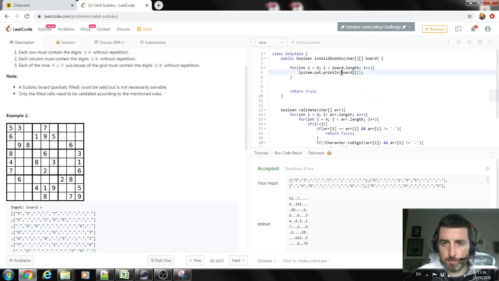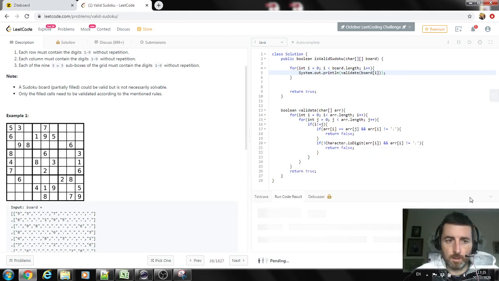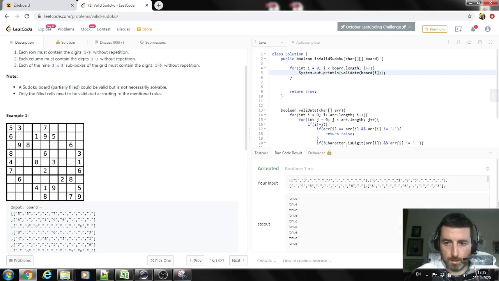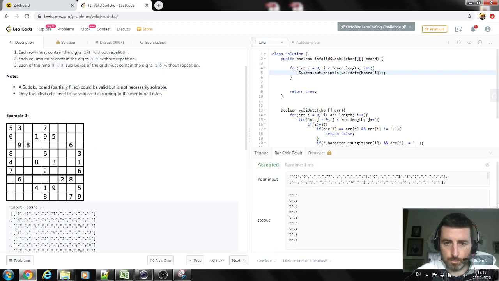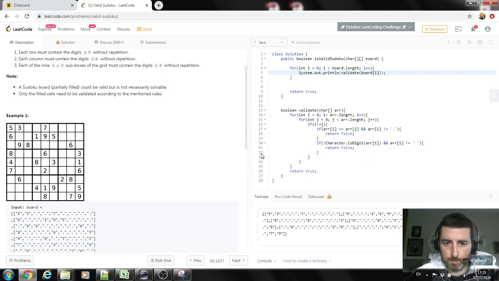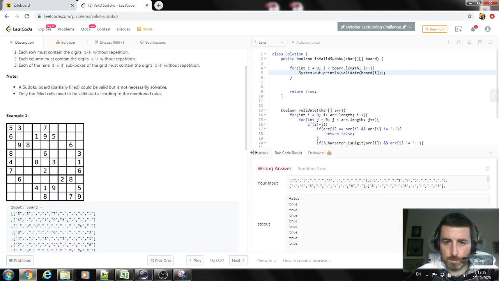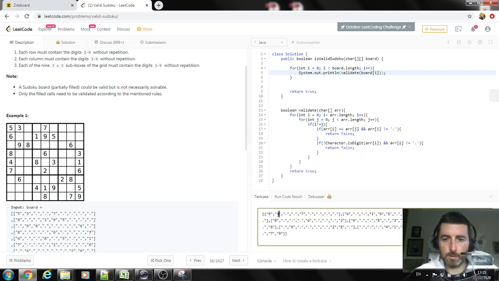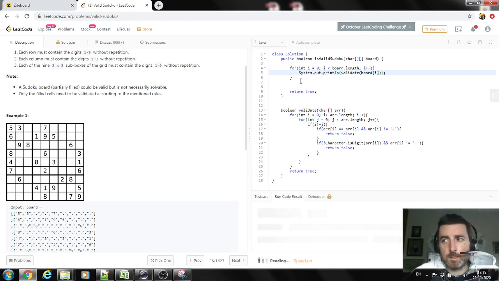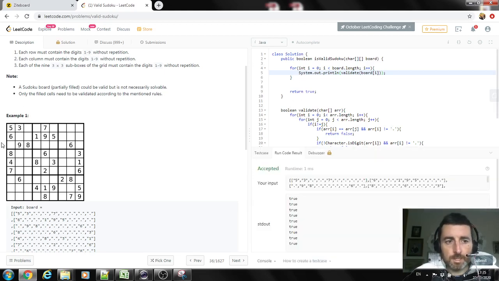Okay, so now let us validate this. Let's validate our board, our one-dimensional board. And all our columns are true. So let's just make this fail, and let's replace the 3 with a 5. So the first line should fail now, and it does, false. Okay, let's change that back, 5 and 3.